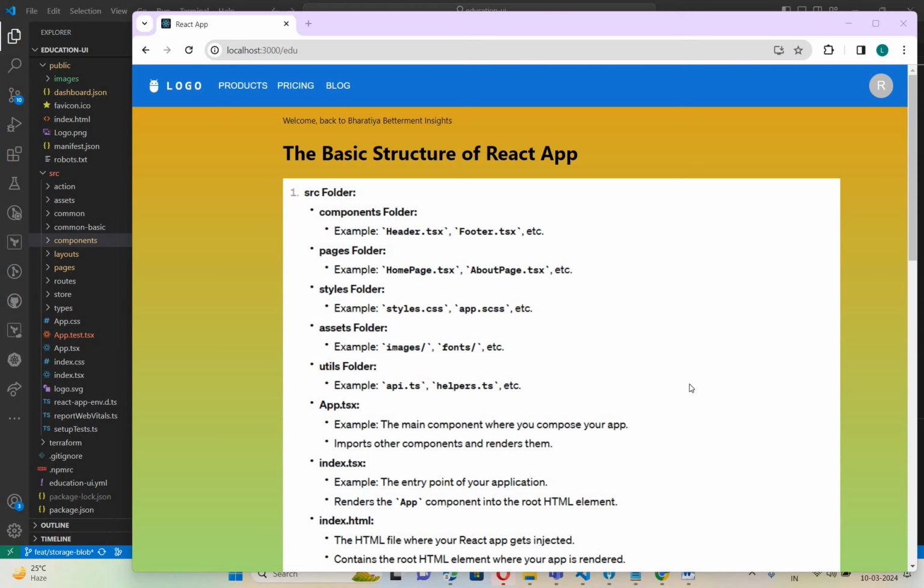Then let us start. Here you can see I have the basic structure of a React app. This is a simple, basic structure which we can cover. What I basically did was create a public folder, and this education UI is my React application. Under the public folder I have things like the logo, images, and various other things. Okay, so that we can keep.